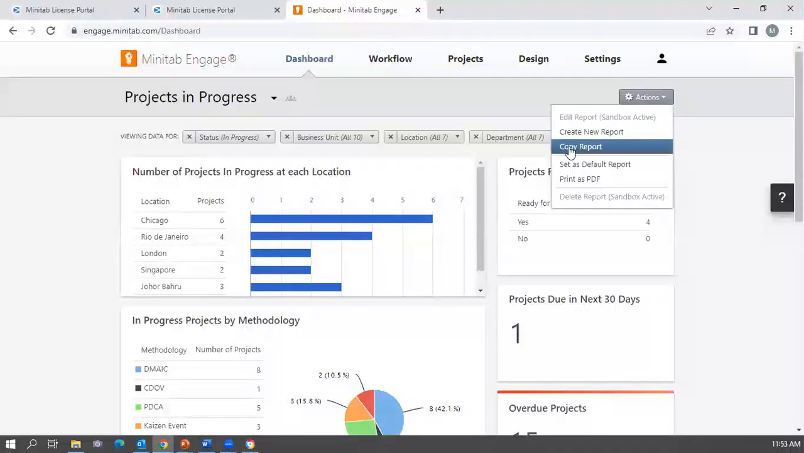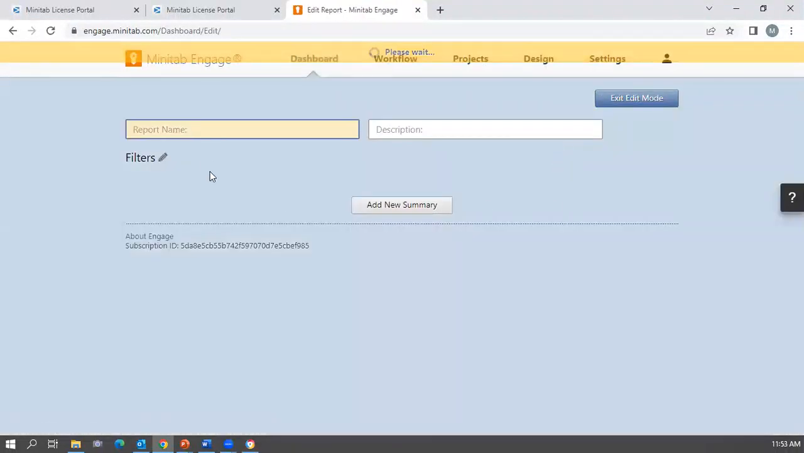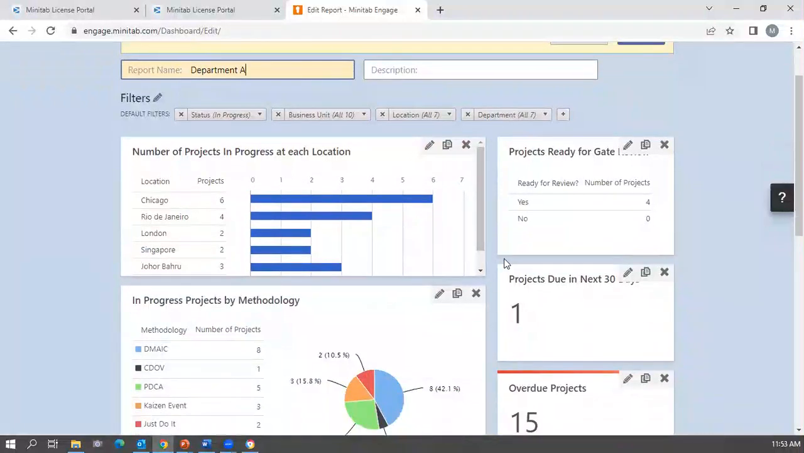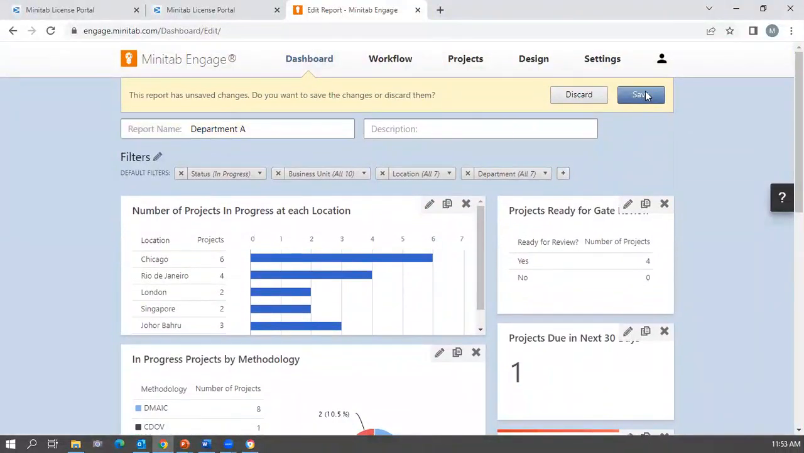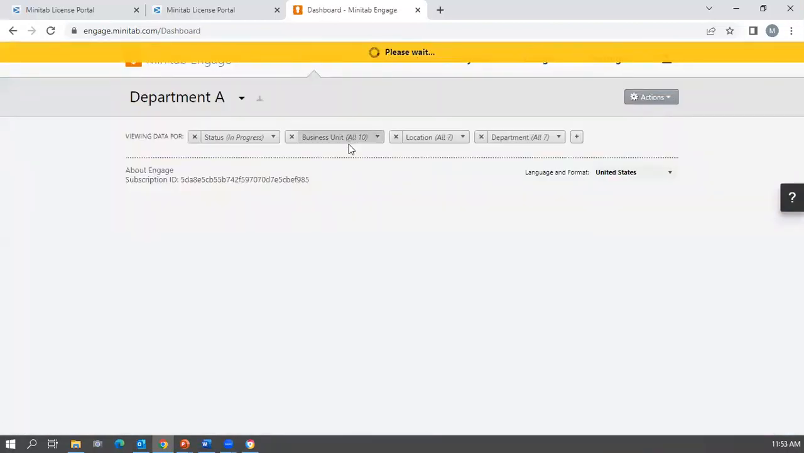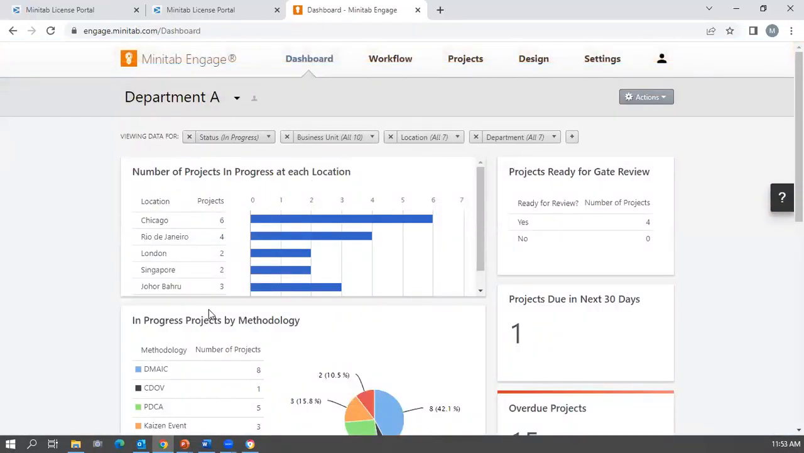Okay, this one is a copy report. Once you copy the report, it always says the same for this case. For example, it's department A. Once you're satisfied with all this, save it, and then on the dashboard, you are available for this report, department A.